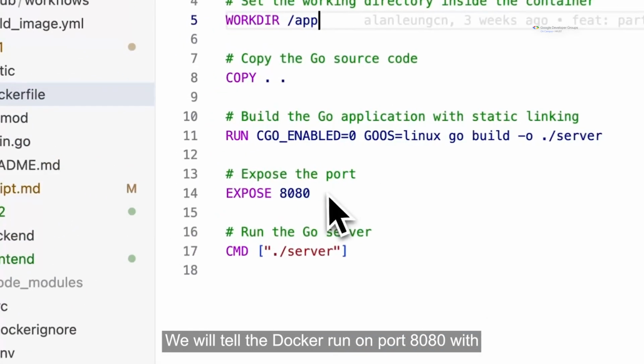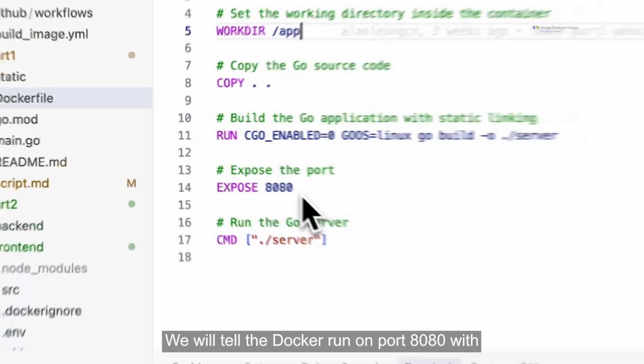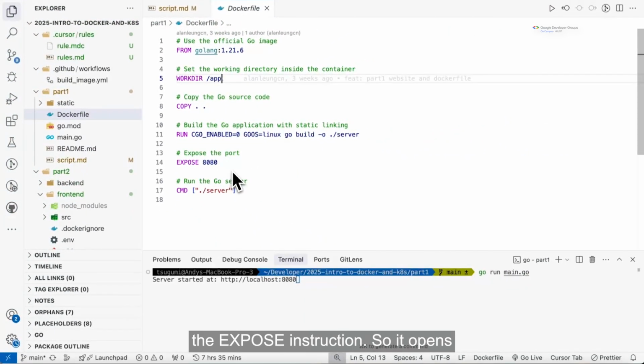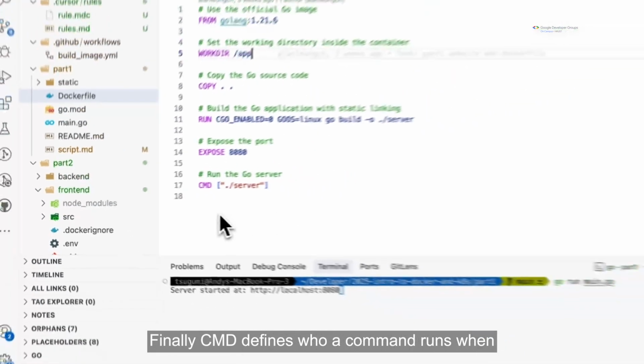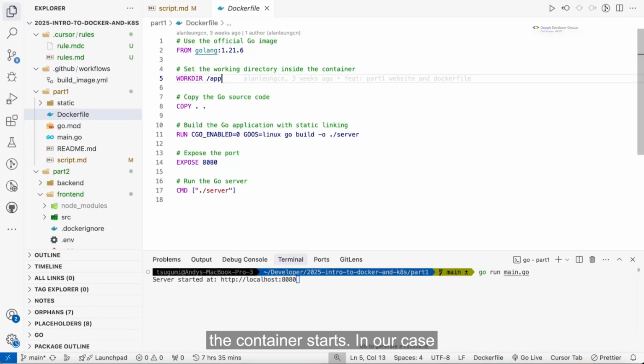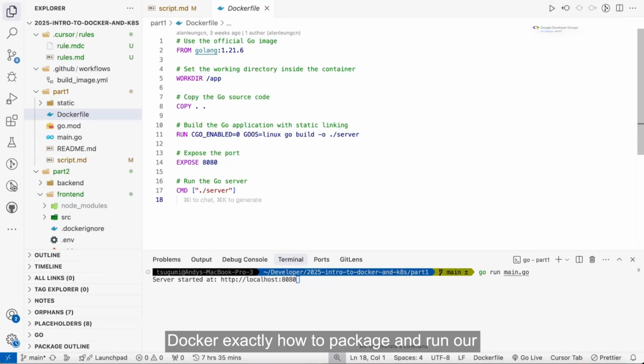We tell Docker to run on port 8080 with the EXPOSE instruction, so it opens the door for other users. Finally, CMD defines what command runs when the container starts. In our case, it is running our compiled server. And that's it. Just a few lines tell Docker exactly how to package and run our application. Isn't that elegant? And now let's build this image.